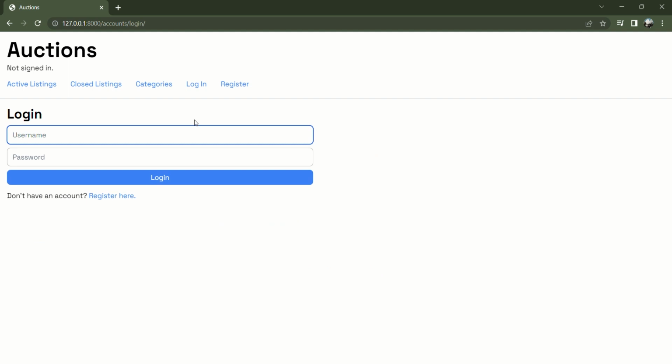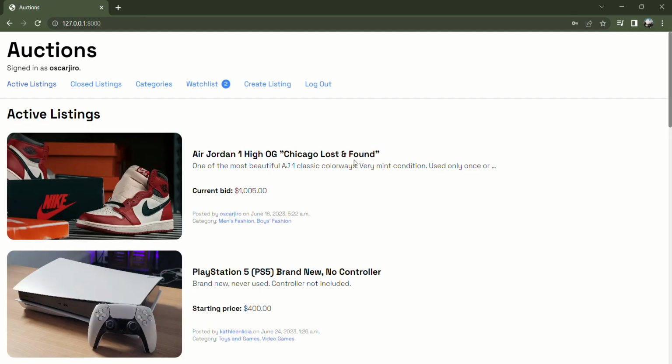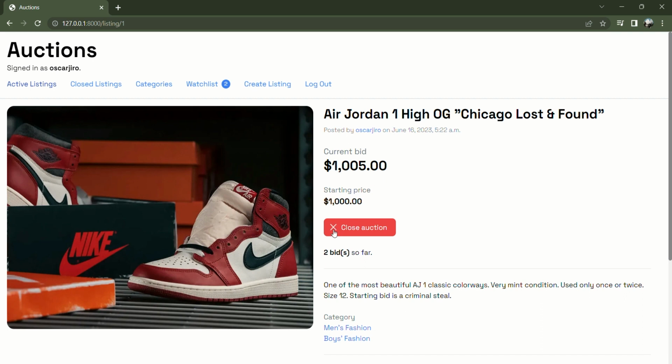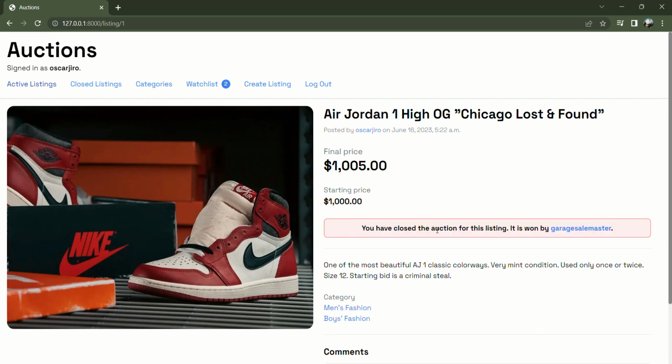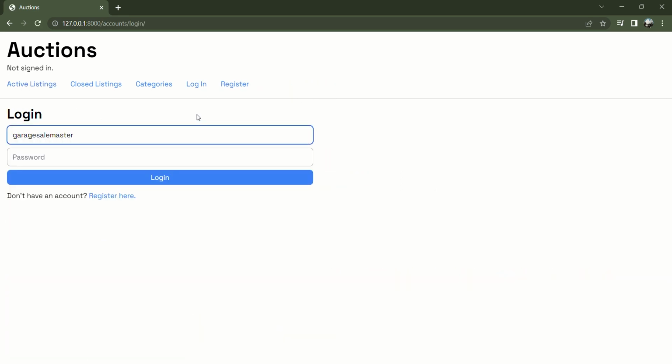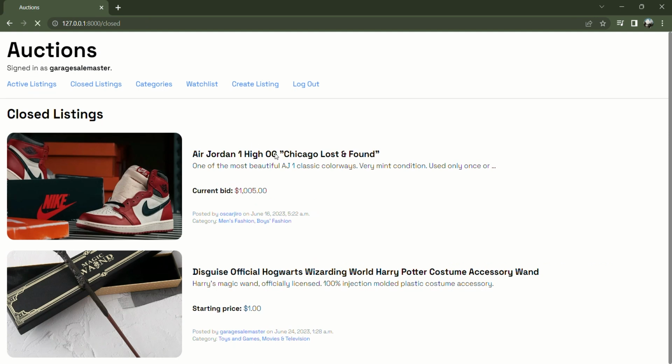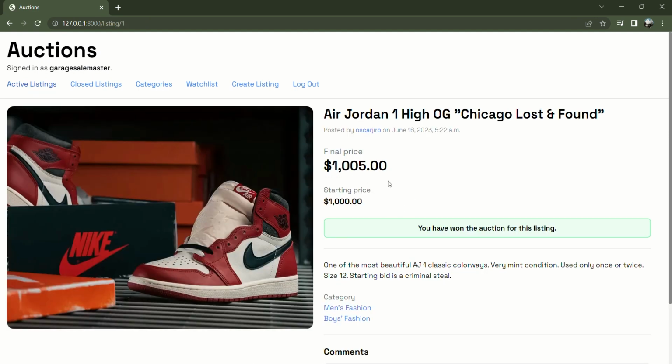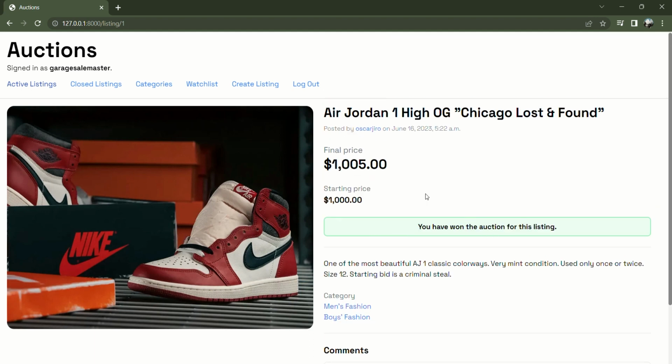Let's say if I log in as Jiro and I close an auction with bids on it. You have closed the auction for this listing, which is the one by Garage Sale Master, and I sign back in as Garage Sale Master. I should be able to view this. You have won the auction for this listing.